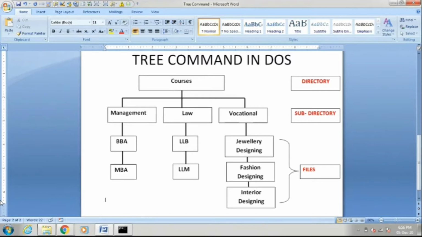Today we will be learning about the tree command in MS-DOS. Let's take this hypothetical example. There is a directory called courses, and in that courses directory there exist three subdirectories, namely management, law and vocational. And in these individual subdirectories there exist files. For example, in the management subdirectory there exists a BBA file and an MBA file. In the law subdirectory, there exists an LLB file and an LLM file, and in the vocational subdirectory, there exist jewelry designing, fashion designing, and interior designing files respectively.